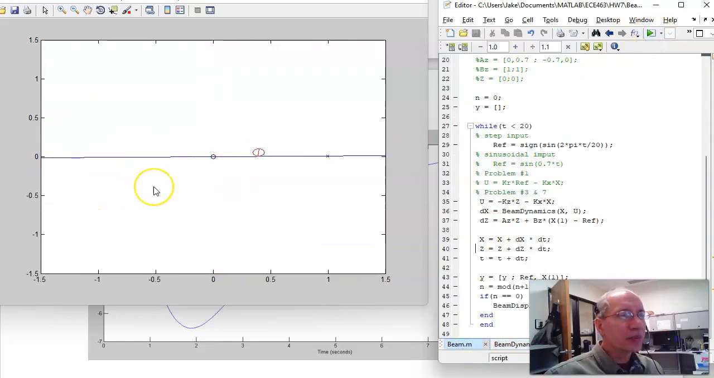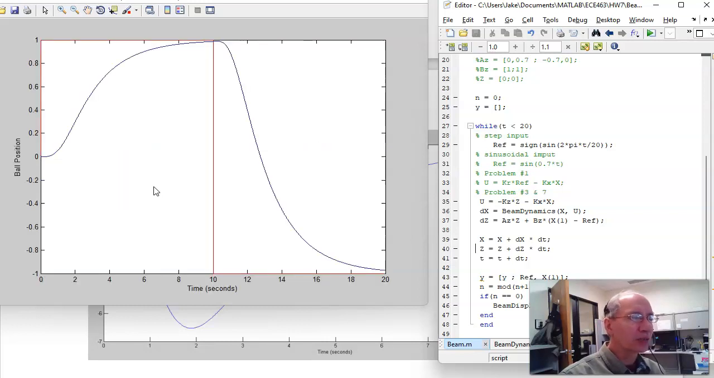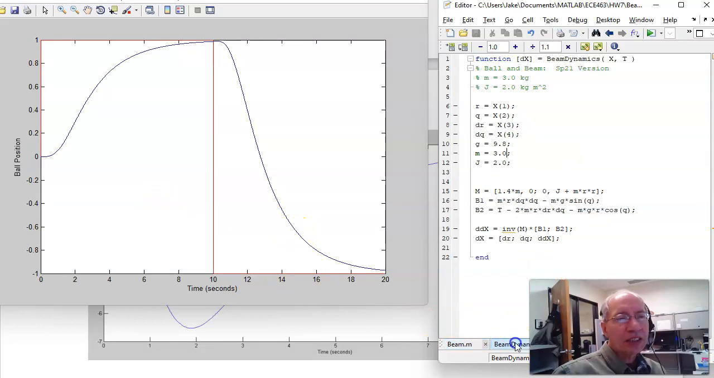When the mass is 3 kilograms, it doesn't look all that different than what we did in problem number 1. It works for the nominal case just fine. Problem 1 worked in the nominal case just fine. Not a huge difference. Now let's add a constant disturbance. Change the mass of the ball to 2.5 kilograms.